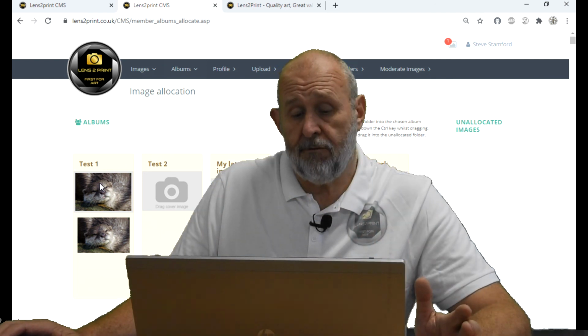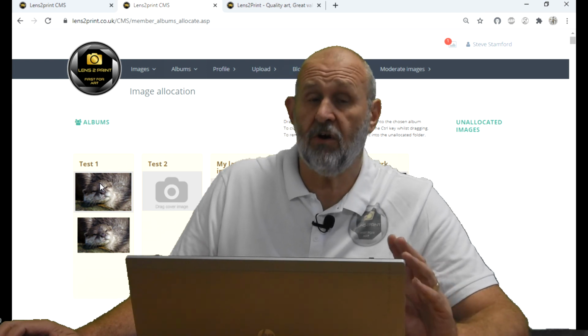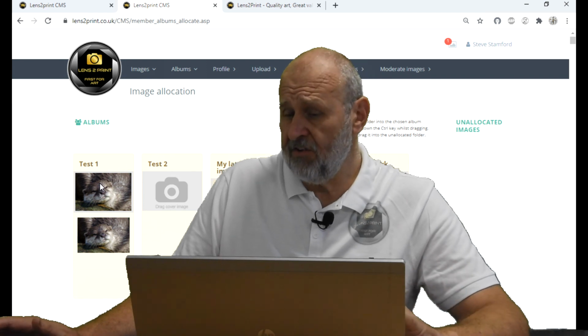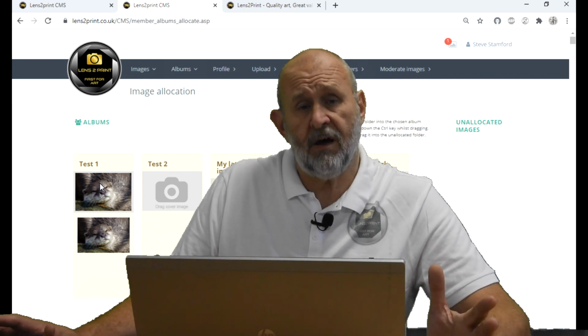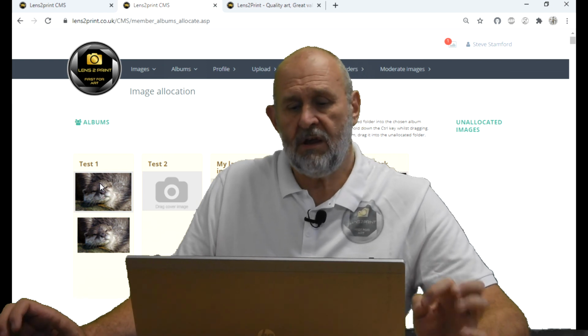You can now have images in multiple albums. We haven't put a limit on this. We're trusting you guys to be sensible with it. And if you want to remove it, you just go over to unallocated images, refresh the page, the job is done. We hope you like that new improvement, along with the default.